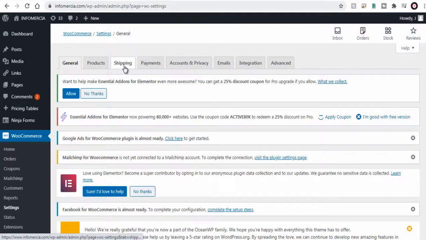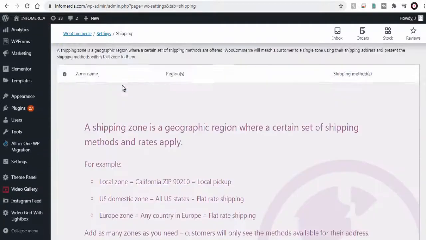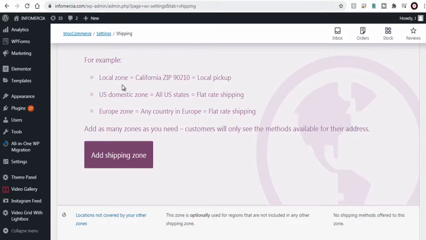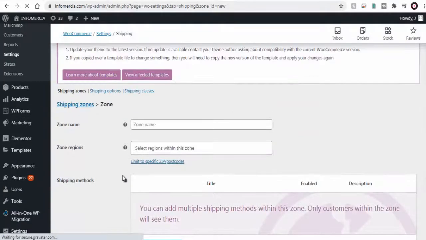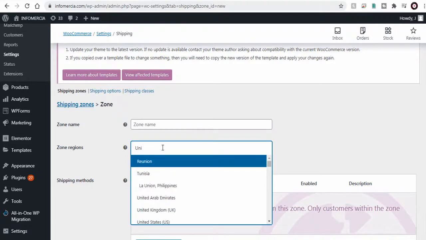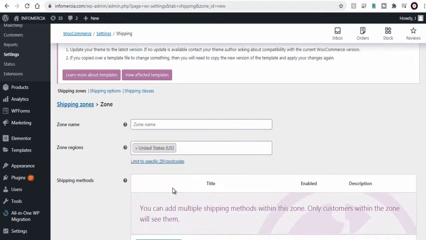First, let's click the Shipping tab and set up shipping information for different locations. So here, first, we need to set up shipping zones or shipping regions, like local city area limits or country, or a separate larger zone like North America, Europe or Asia. In this video, I will set up only two zones.